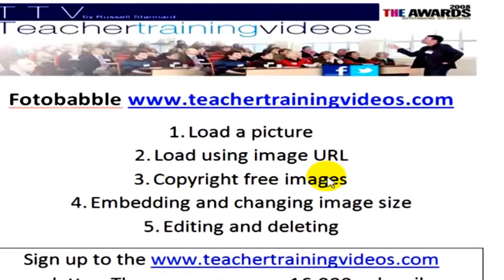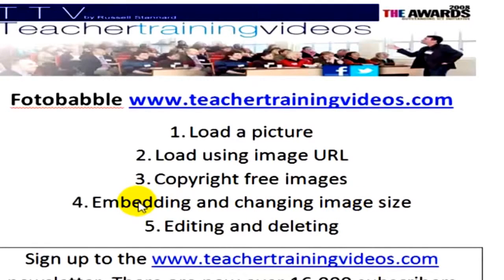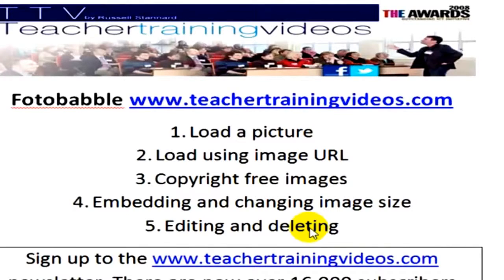I'll show you how to find copyright-free images that you can then use in your Photobabble. I'll show you how to embed the recordings once you've created them, and also how to change the size of the embed if you want to make the embed smaller than the standard code that you will find in Photobabble. And then finally I'll just quickly take you through a few editing and deleting options. Very quick set of videos, really useful tool, very reliable, lots of fun. It's free and great for language speaking.